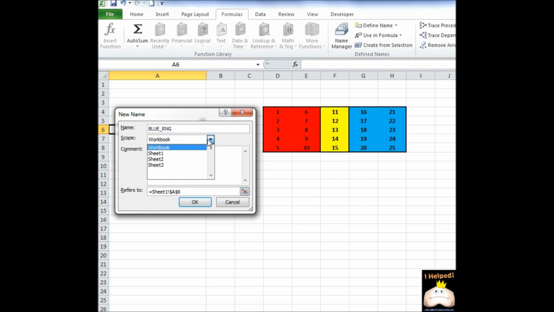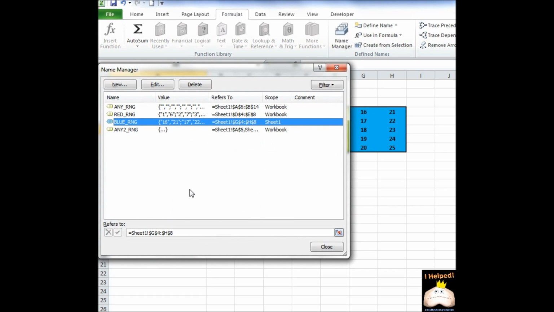It'll only pop up in the name box when we are on sheet 1. That's what scope defines. So we're going to go ahead and do that. Also need to define the cells that are within our blue range. I'm going to go ahead and do that. There we go. We're going to tell it OK.